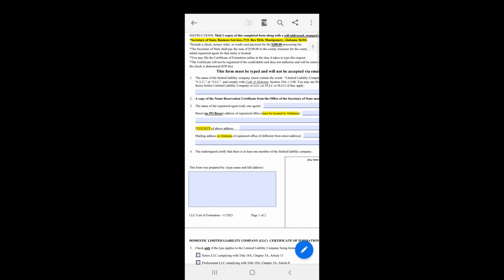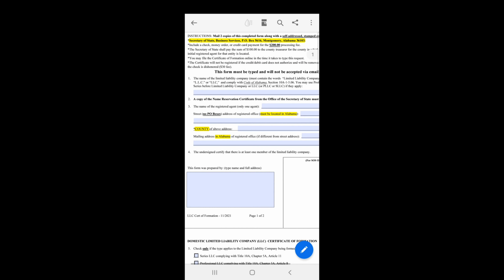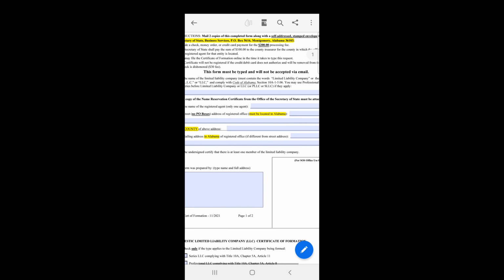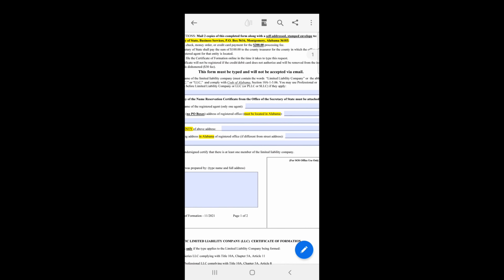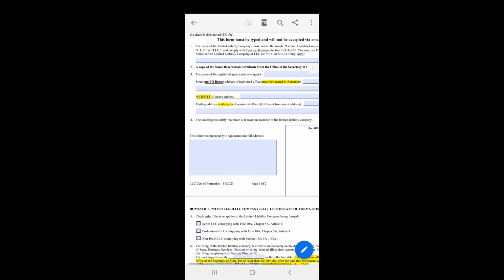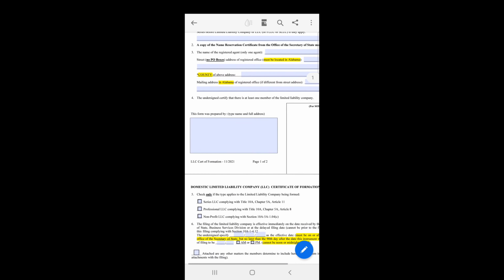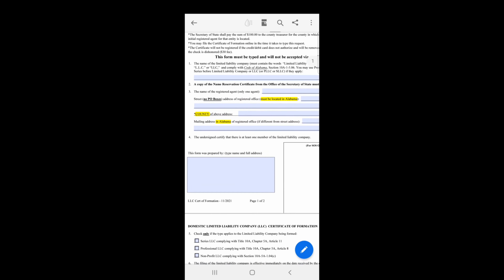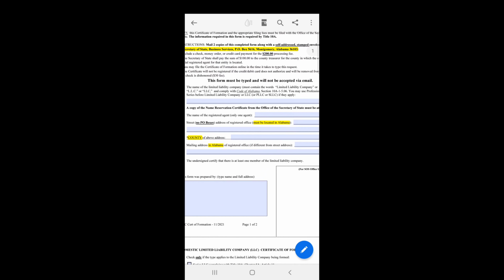So number 2, remember I told you you've got to have your name reserved before you can even do this. So it is asking for proof. They will ask for a copy of the name reservation certificate from the online Office of Secretary of State. That has to be attached with this. So when I went to the court, I had to have my reservation printed out as well as these forms printed out. You're going to have a certain form of payment as well.